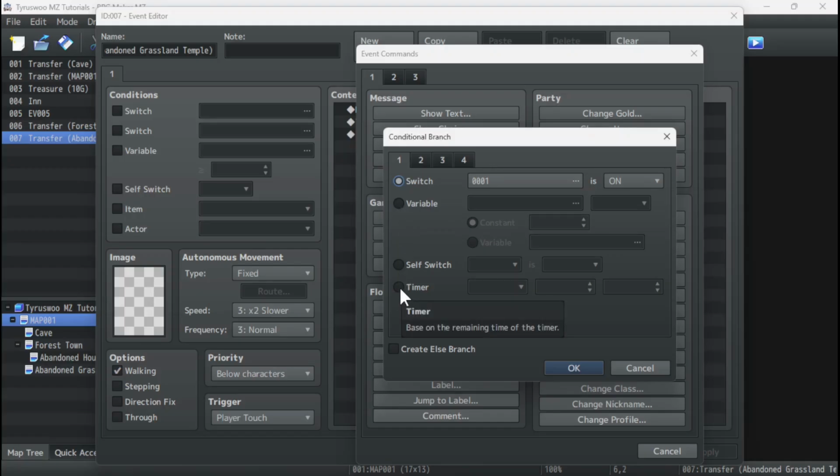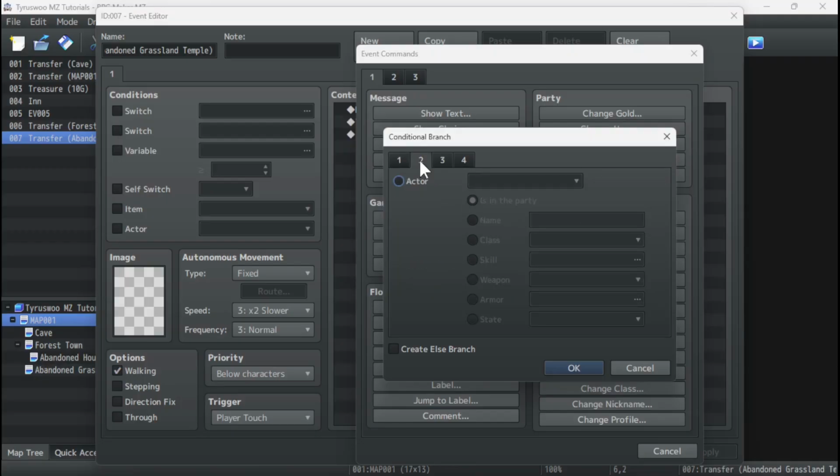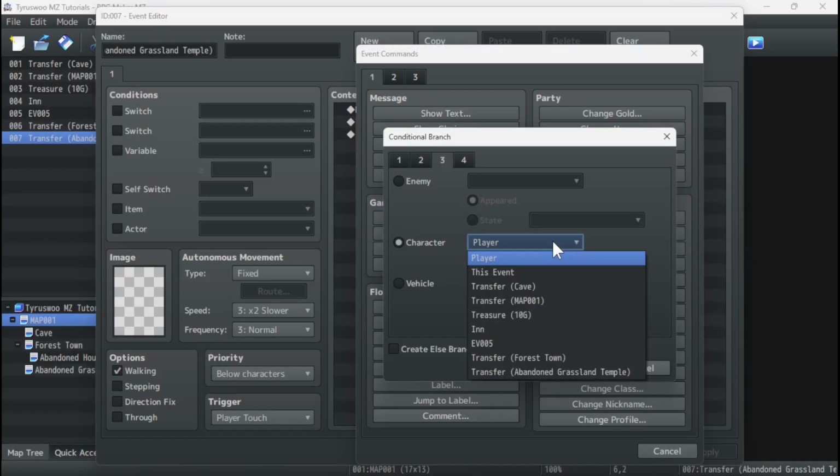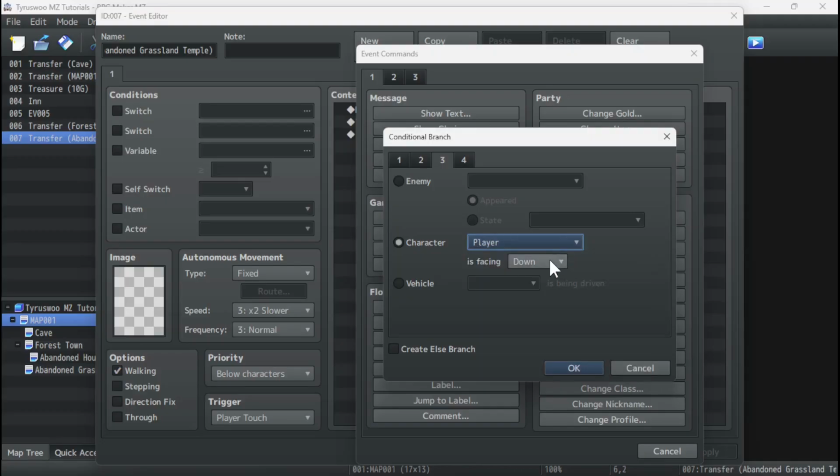There could be a timer that you could have running that affects whether something is open or closed as far as a transfer. And here's if you want an actor only be able to transfer to a certain place if there's a certain actor in the party, or if there's a certain actor that's carrying a certain item, something like that. If you're in a battle, if there's a certain enemy that's appeared. We are going to use this one where the character, in this case the player, is facing a certain direction. So that's the conditional branch that we want to use.